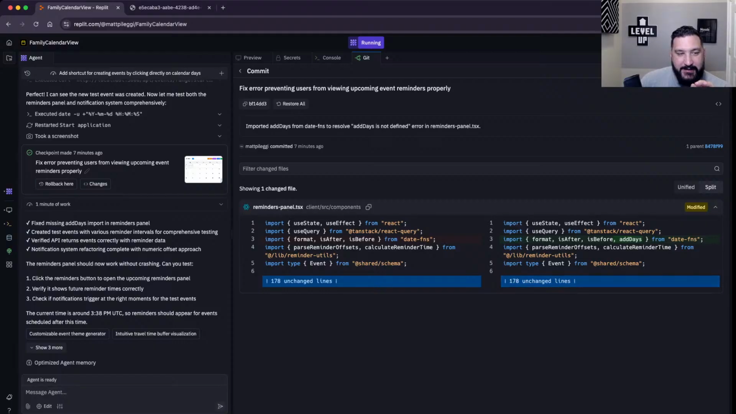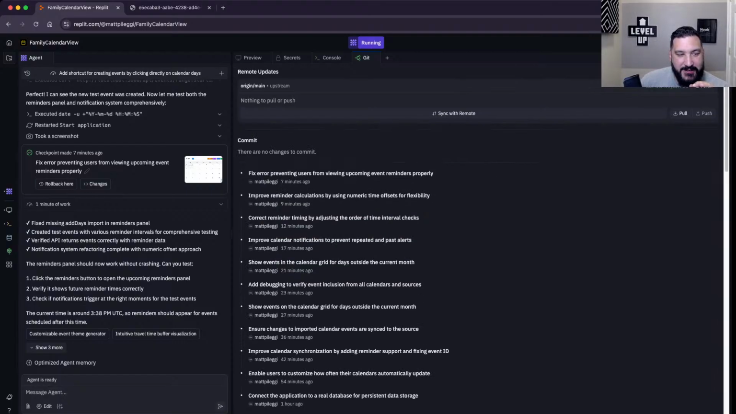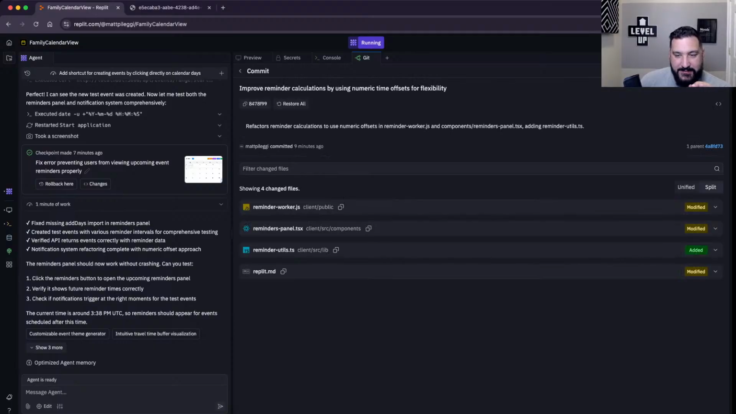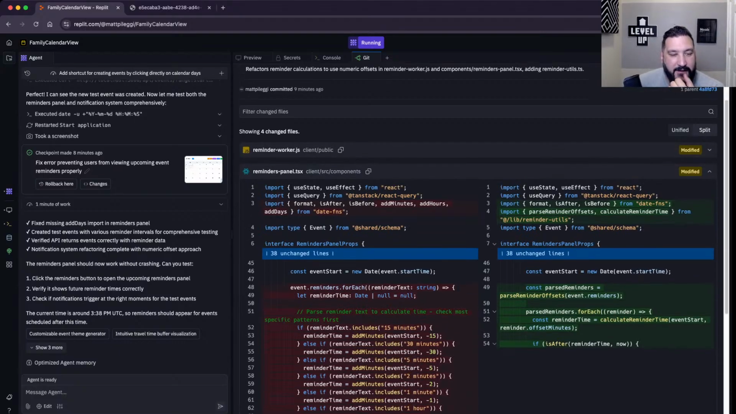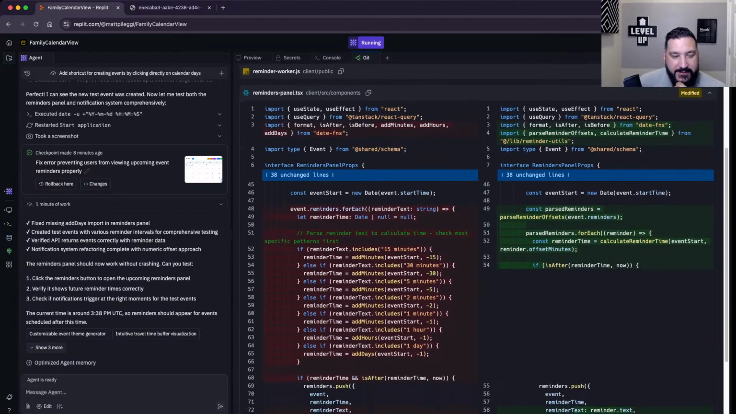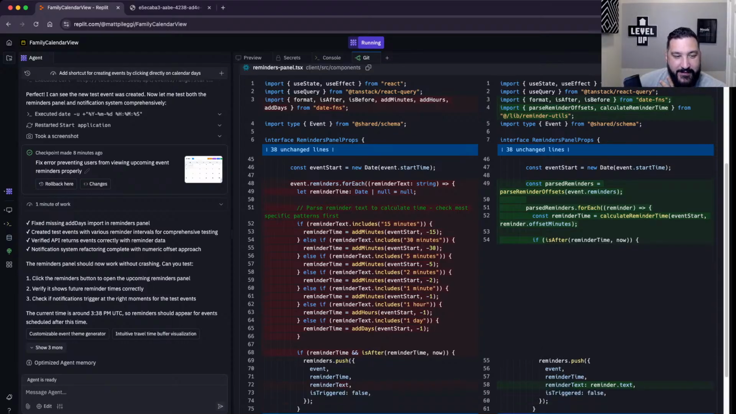The thing I would be mindful of is I'm not sure how good of an example any of these things are. So if we look at some of these changes here, if you see this, I would have noticed this really early on in a PR. If reminder text includes 15 minutes, it's not even matching it directly. It's doing an includes, and then it's adding this time. So I'm going to have to find out where it did this instead.